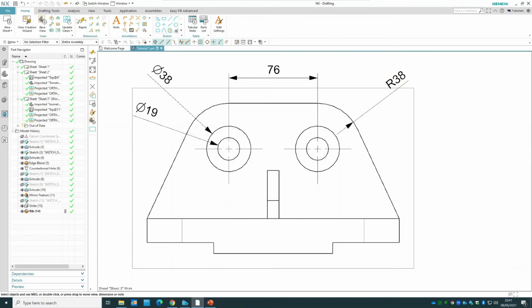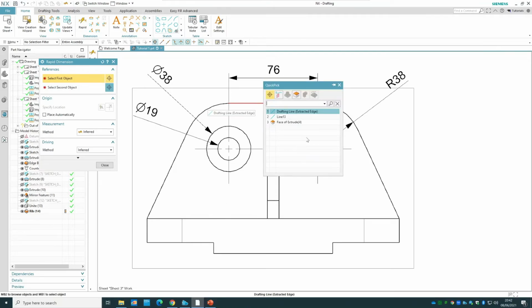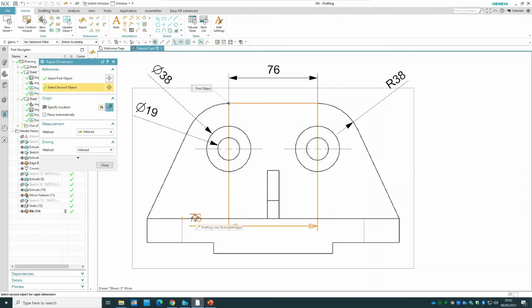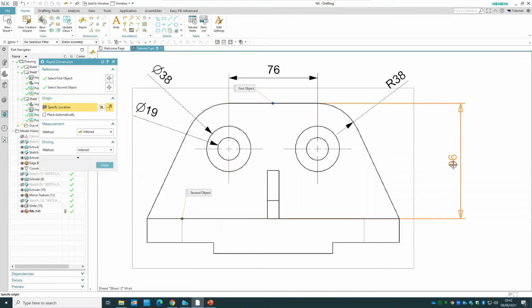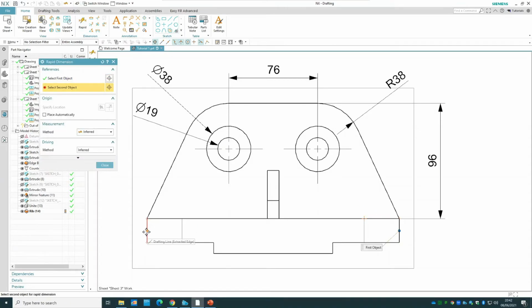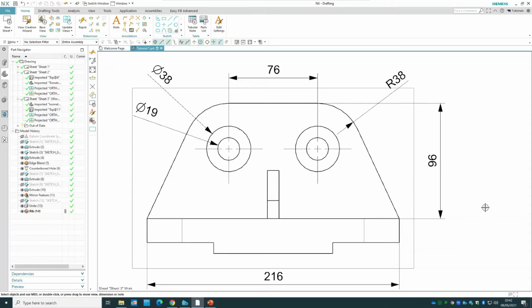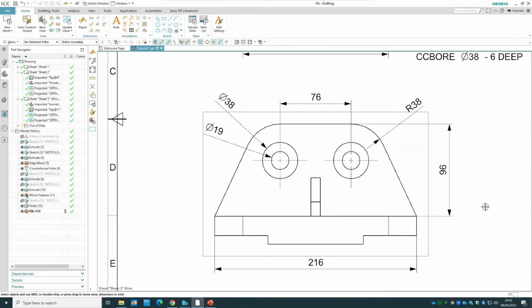So let me continue and getting this one to, yes, that line through this line as well, I'm gonna leave it there because it's a little bit nicer. So this one is 96, and I'm gonna continue by just putting the dimension between these two, which is 216. The height of this one, I think I've done everything for that one in terms of dimension.